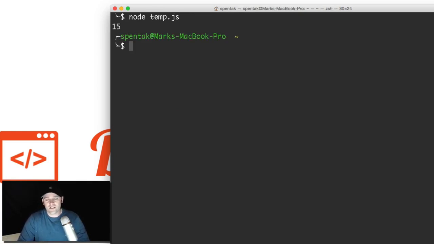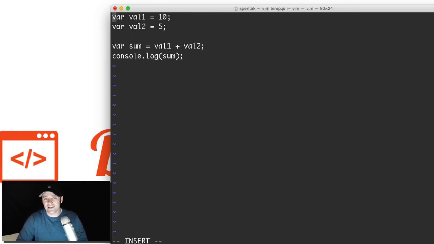What we're going to do now is just introduce an error. So I'm going to open up temp.js, vim temp.js. I'm going to press I to go into insert mode. And let's just, what do we want to do to make an error here? Let's say something silly. Let's say val2 equals var, okay? Doesn't make any sense. That's okay. I'm going to press escape, hold down shift and then colon and then X to save and quit.